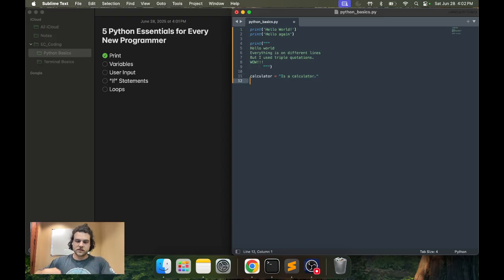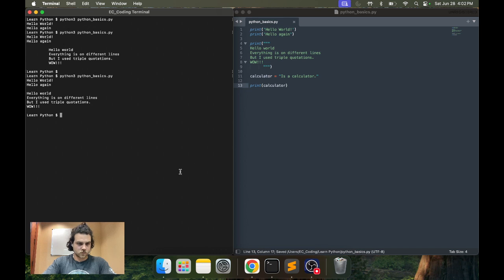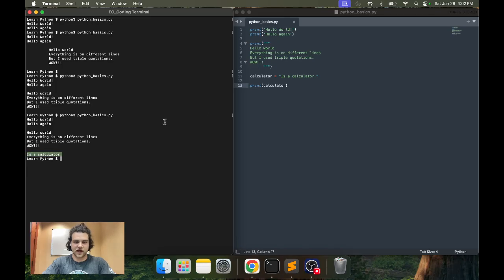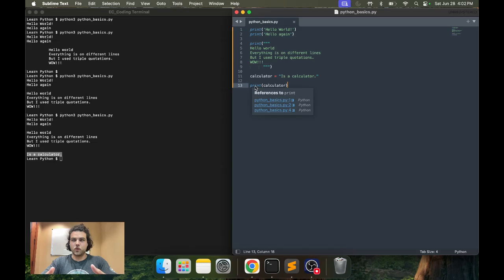And what I can do is I can take my variable and I can print my variable right here. This print statement is a calculator. I'm just printing what's in my box, which is this phrase, this is a calculator. So you can do a lot of fun things with variables and print statements together.